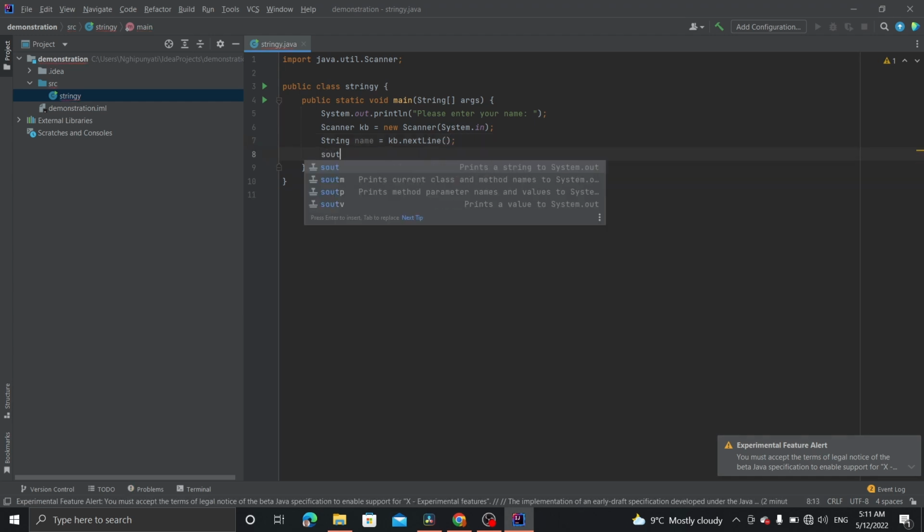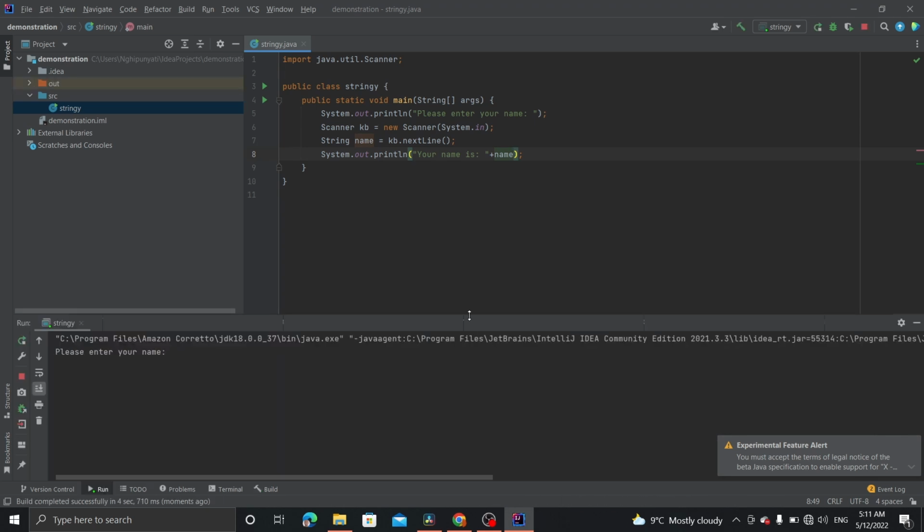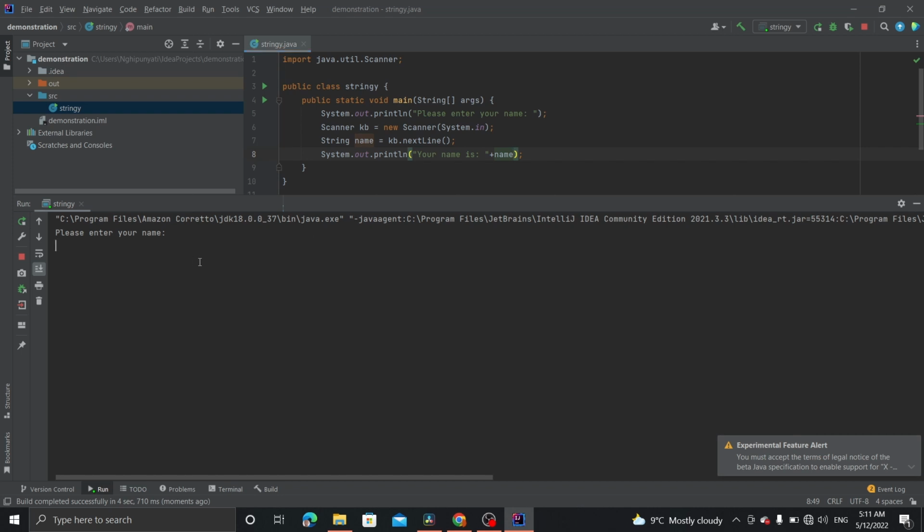Then afterwards, we output the name, which was entered by the user. So "your name is " with a space, and then we say plus name, which stores the name variable, of course. So now let us run this project to see if it actually works. Okay, excellent. Now we can see that in the terminal, the project is asking us to enter the name. So in this case, we say Peter. And then it will give you a successful output that, hey, your name is Peter.